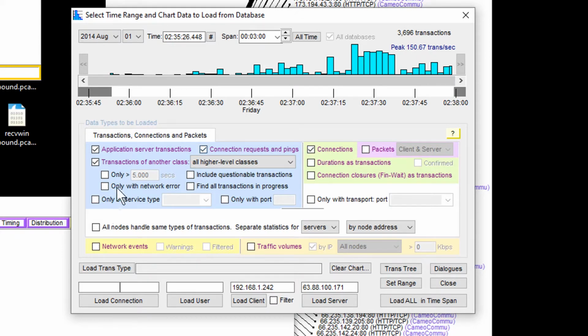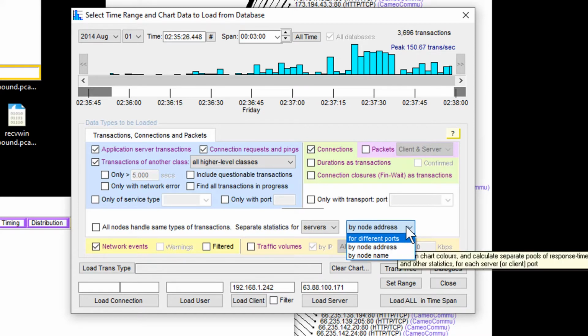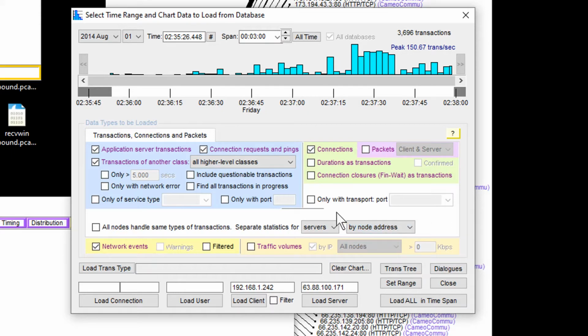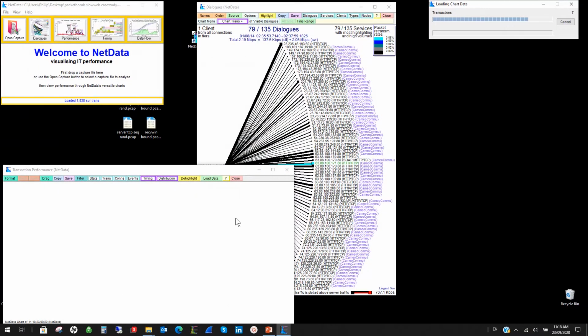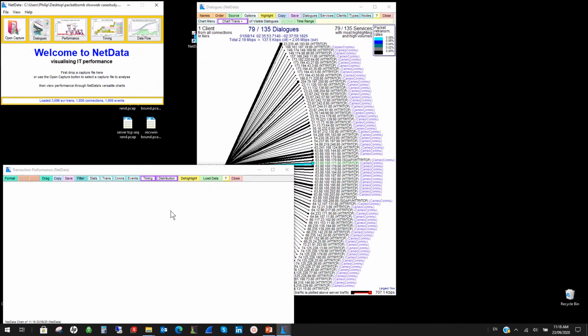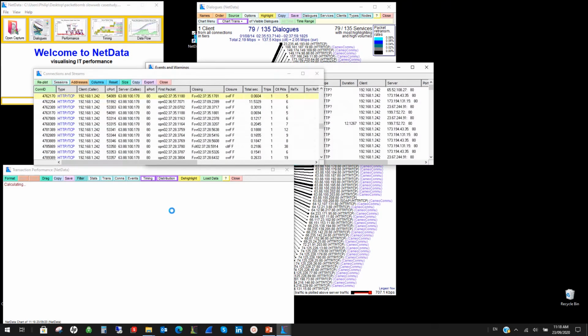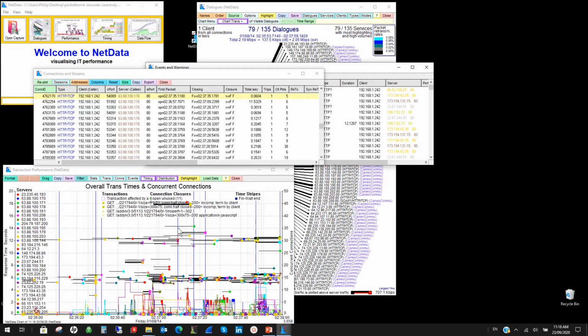I always want connections. I always want network events. We're showing statistics for servers. If you have servers that listen on different ports, you can have a different color for each different port of a particular server. And I always want to see load all. So you see now the chart becomes a little bit more complicated than it was before. But I'll leave that down there for now.